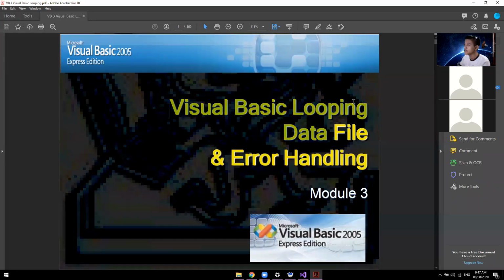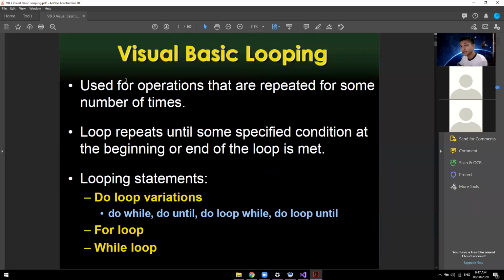So ang mahalaga dito sa Module 3 is yung looping. Okay? So let's start. So what is visual basic looping? So it is used for operations that are repeated for some number of times. So from the word itself, loop. So magpabalik-balik lang siya. So pwede siya mag-loop 5 times, 10 times, 100 times. Kung ano man yung nilagay mo sa program, yun yung gagawin niya. Okay? So loop repeats until some specified condition at the beginning or end of the loop is met.